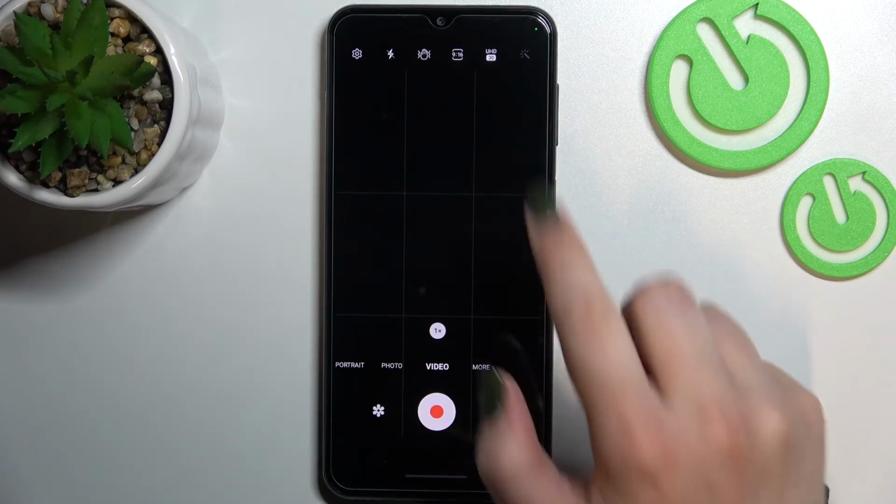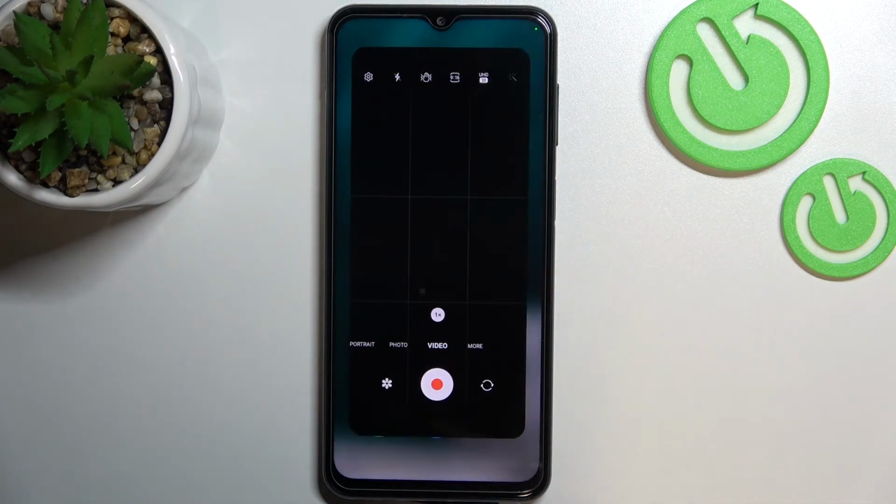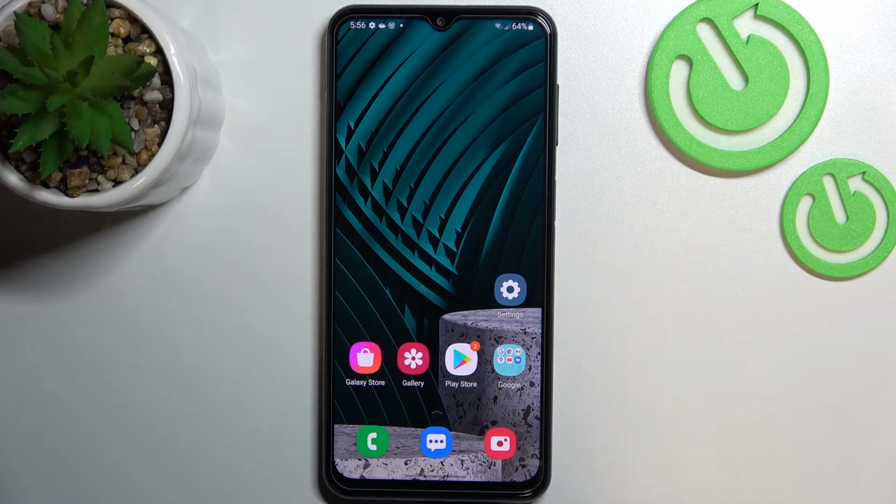So right now currently we've got FHD option, and in order to change it simply tap on the option you'd like to use, and as you can see it immediately changes, which means that from now on your device will record videos in chosen resolution because it has been immediately applied. So actually this is it. This is how to change video resolution in your Samsung Galaxy M23.